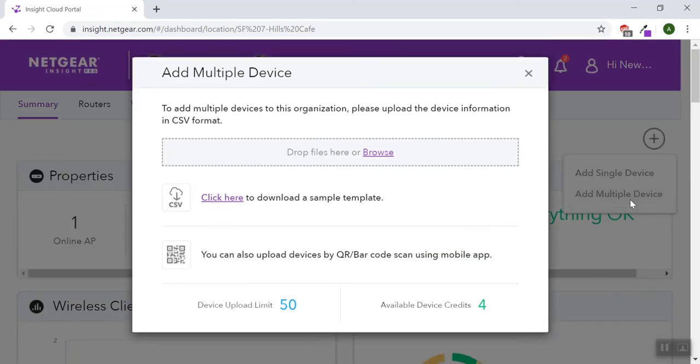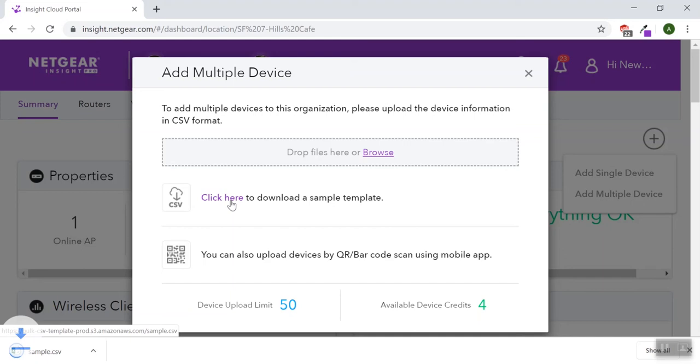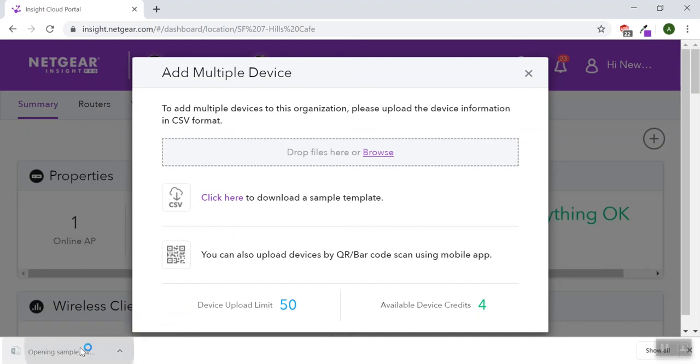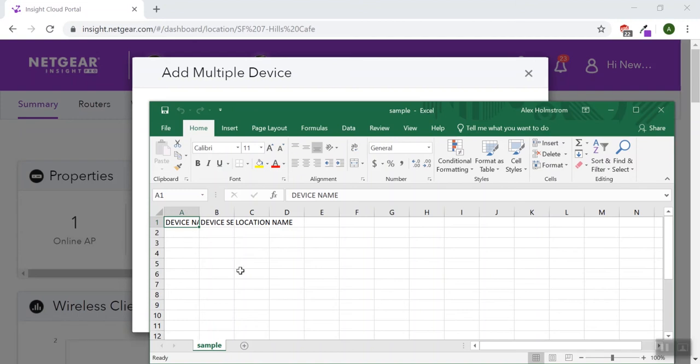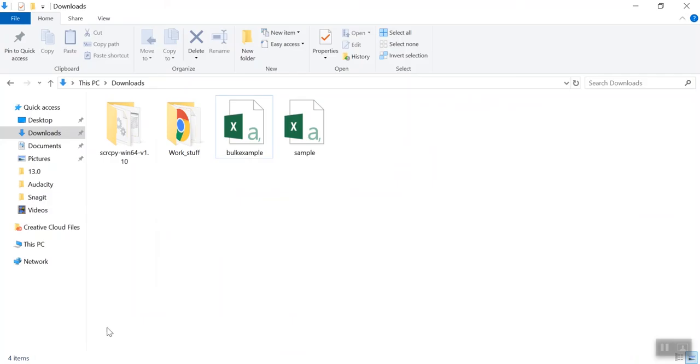After this, Insight will prompt you to upload a CSV file with the devices. To see the sample CSV file, click here and it'll download the CSV file. Select the file to open it. It'll show you where to put the device name, serial number, and location.